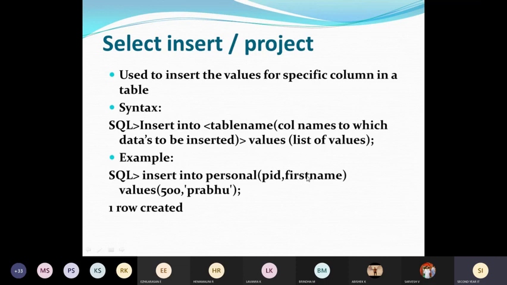I am going to insert the values for just these two. So I'm giving insert into personal. What are all the fields I'm going to insert values for? I'm going to insert the personal id value and the first name value. I'm giving the field names here, after which I'm giving the keyword values, followed by two values, 500 and Prabhu. This is how you can insert the values for certain fields or columns alone.